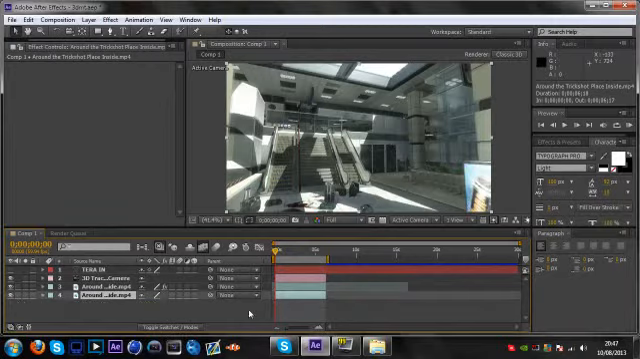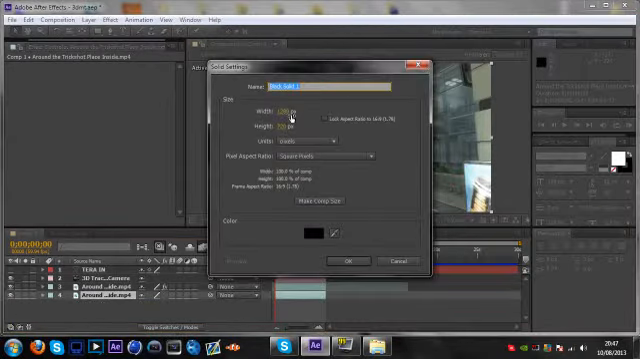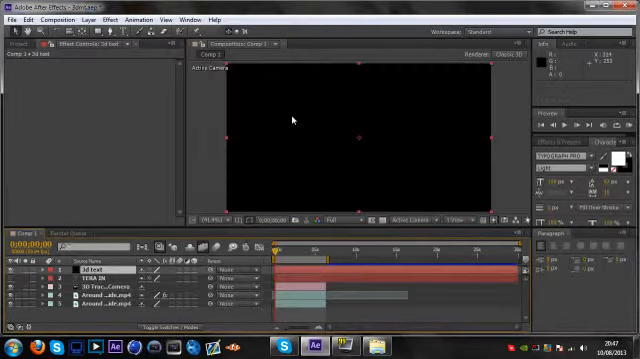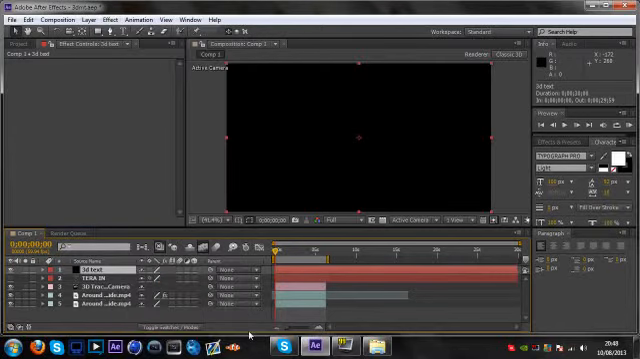Now we need to create a new solid. We'll just name this 3D text, like so. And now we need to drag on Element 3D. Element 3D is a Video Copilot plugin. It's a third-party plugin as well, so you need to download it. I can't tell you where to download it from because I got mine without paying. But yeah, anyway.